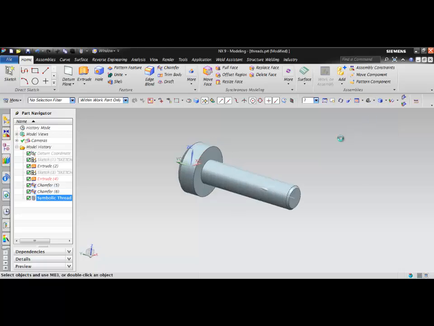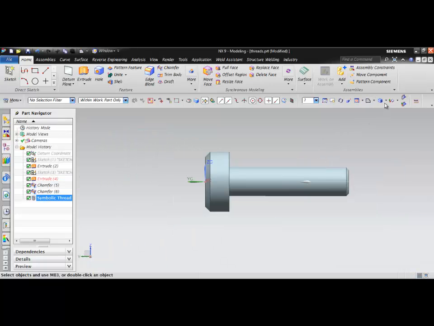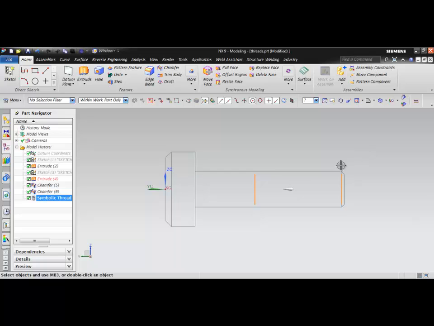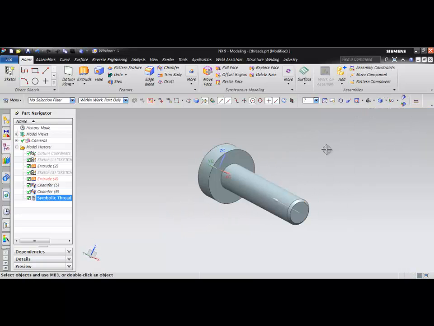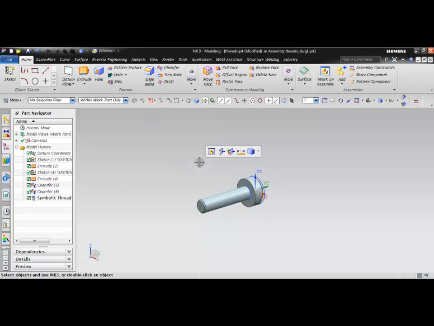So let us go back to a side view, and let me choose static wireframe. Here you can see that it has created a thread, but it is not clearly visible, which will be very much clearly visible in the drawing. So let us go to our drawing. For example, I have a drawing created, you can see here. Let me press Ctrl Shift D.